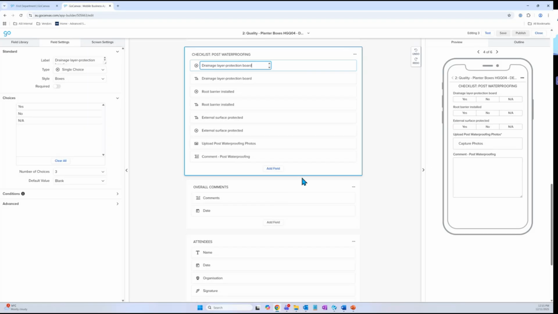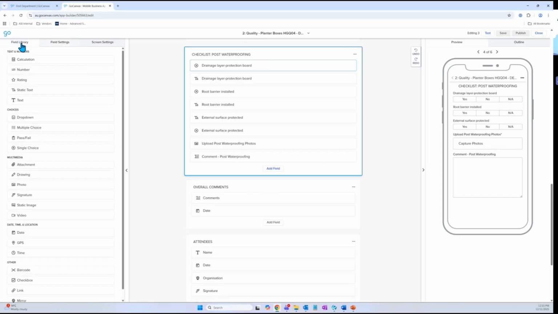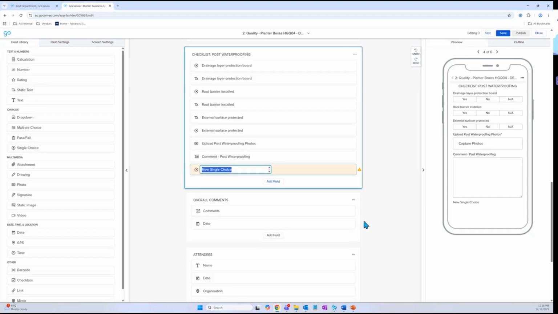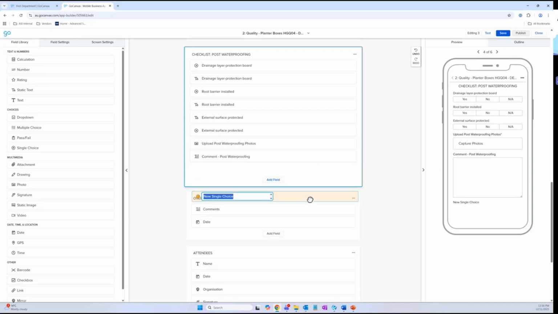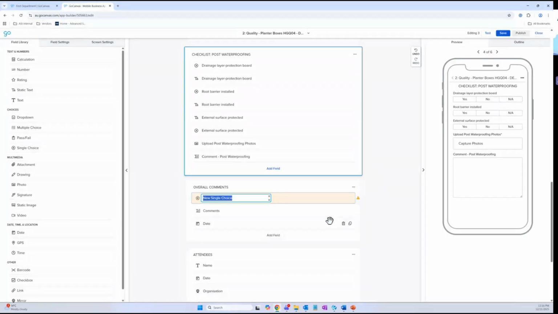So how does that look in practice? Let's say, for example, we've got overall comments here that may or may not need to be filled out. I'm going to come to my field library, and I'm going to add a single choice right here. You see, whoops, I've added it to the wrong screen. No problem. I can literally drag and drop this through here. I'm not very good at talking and typing, which you'll get to know.